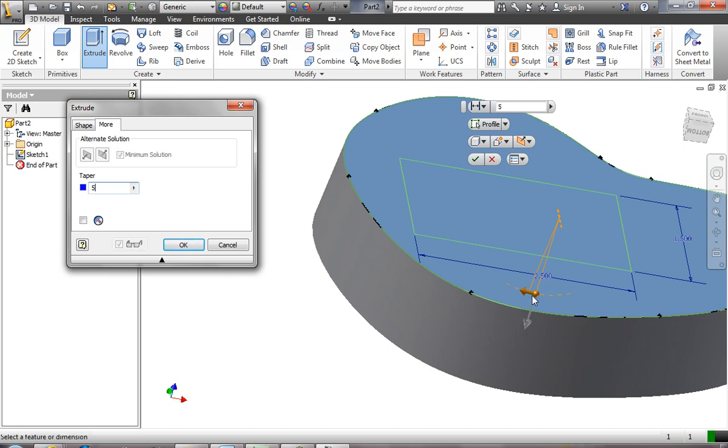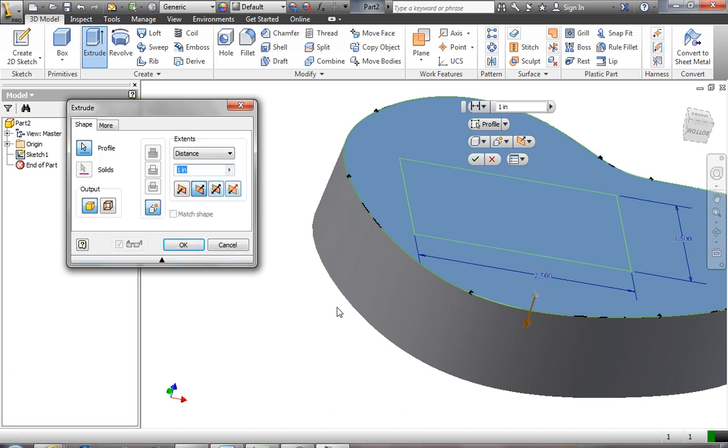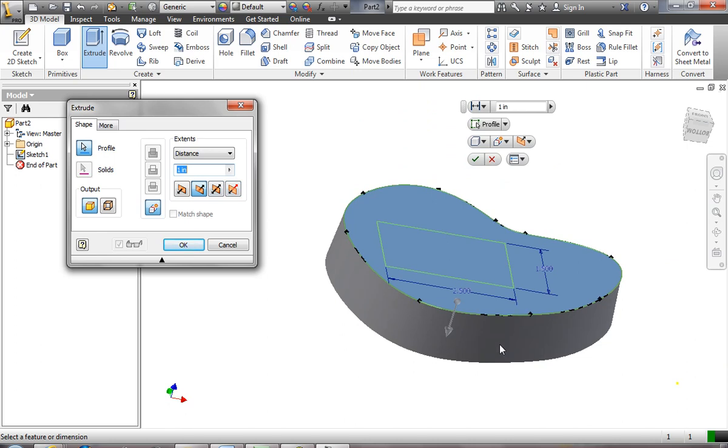You can also see that it's showing us the angle going from a straight line here, which would be straight down, out. So this is the proper direction. We want to go back to our shape and make sure it's 1 inch, which is the required thickness of our soap dish, and we're going to say OK.